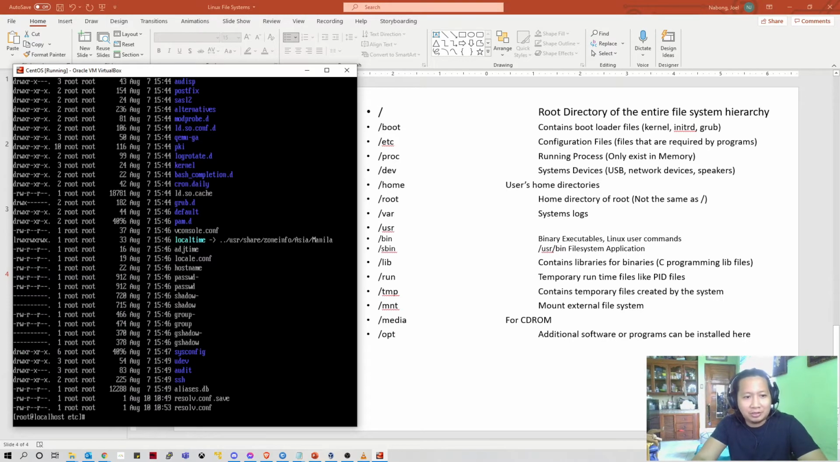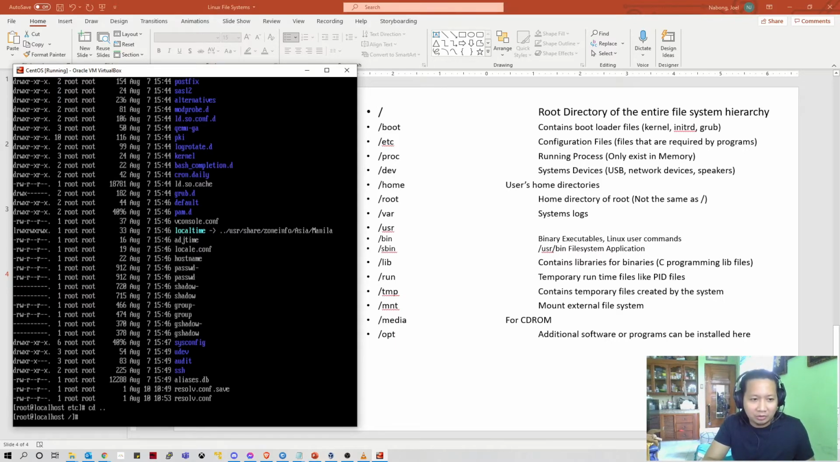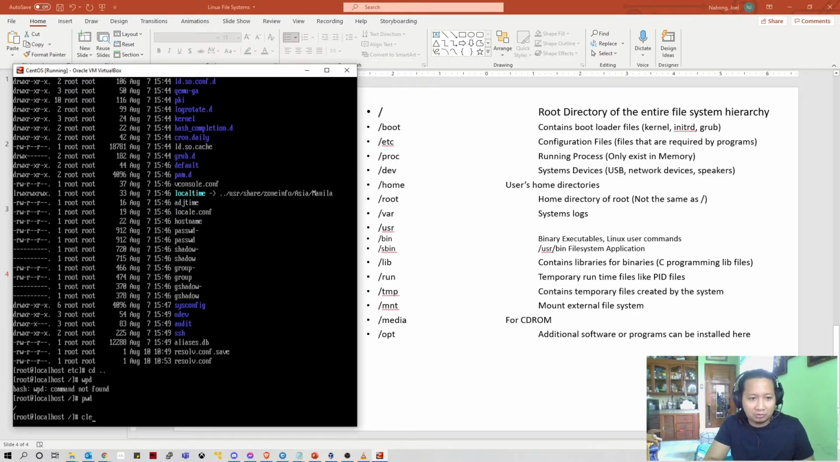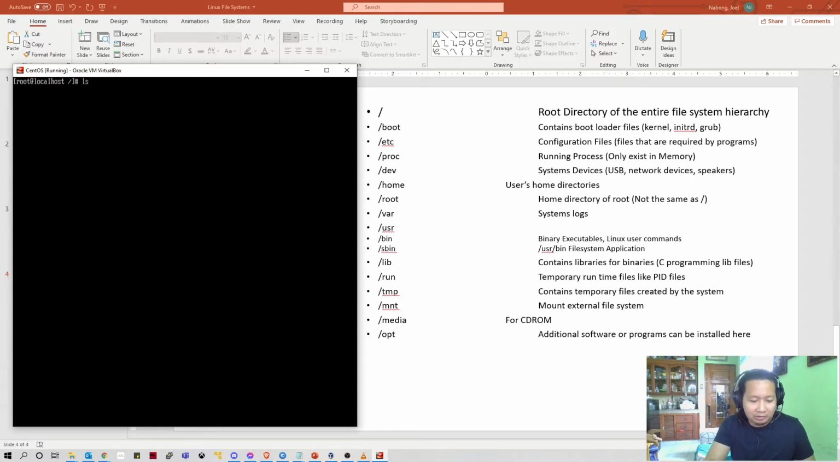So these are the files inside our etc. You should only touch these files if you know more about advanced configurations in Linux, because it might ruin your system. So let's go back to the root directory, or we'll just cd .. to move backward one directory. So pwd. Okay, so we're now back to ls -l.